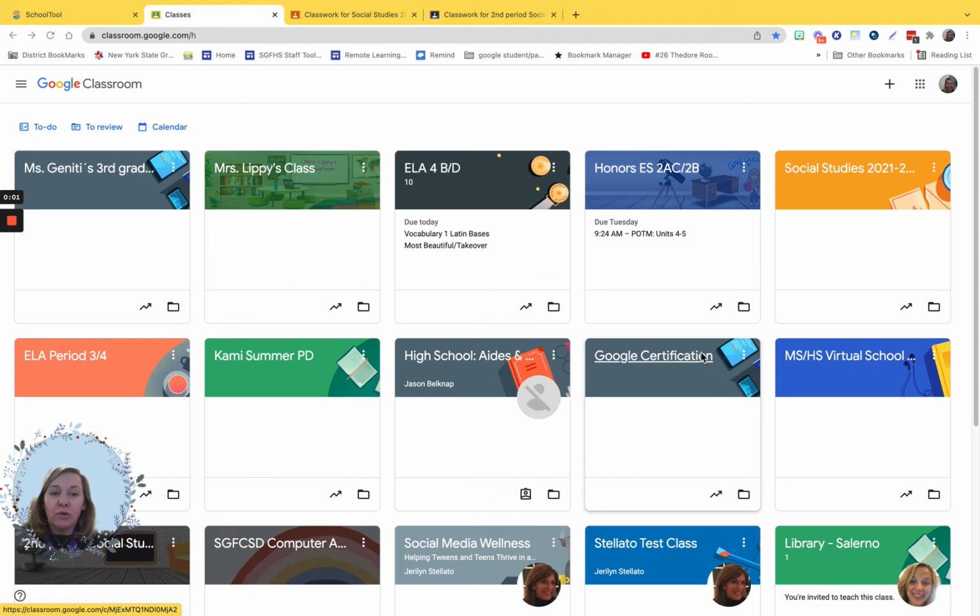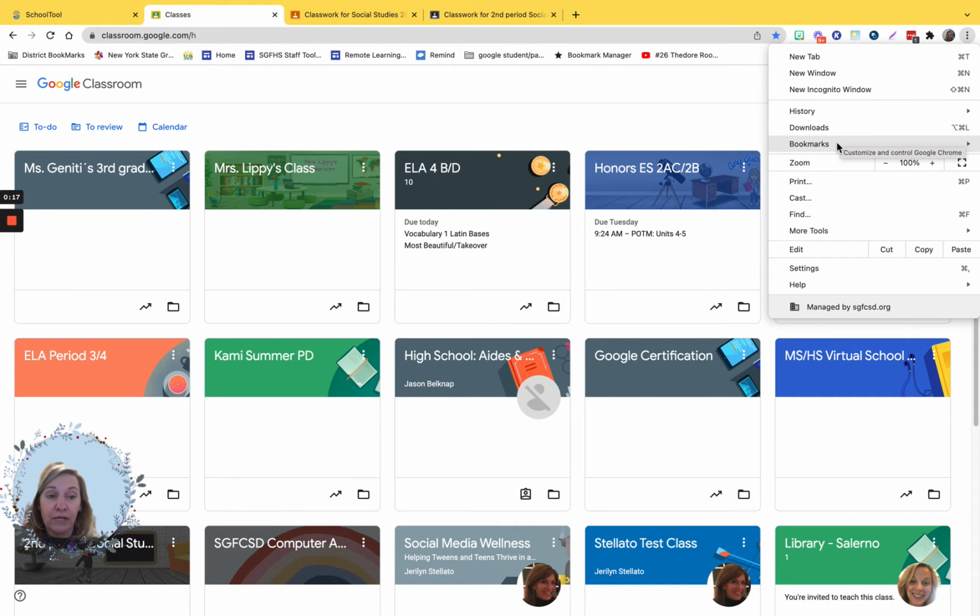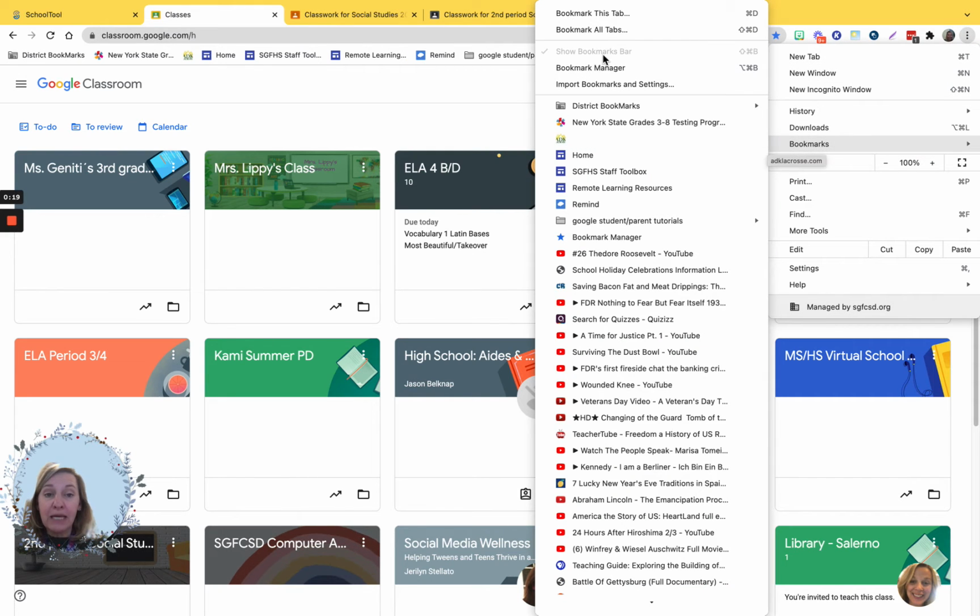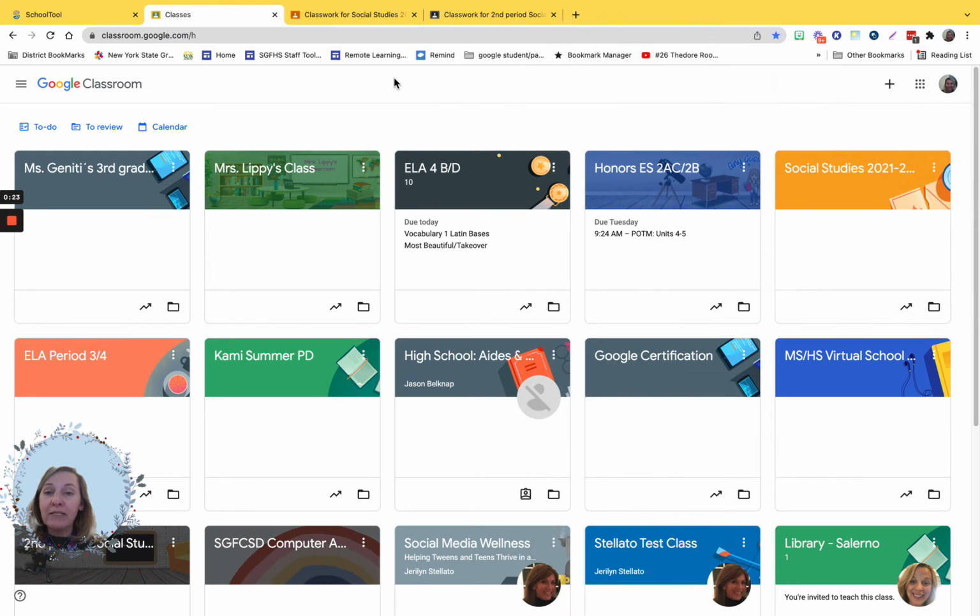Okay, so I'm going to show you a really great way to organize your bookmarks that will really make use of this space up here at the top of your screen. If for some reason you don't see any bookmarks at the top, you can always get those back by going to the three dots right over here, going to bookmarks, and making sure that show bookmarks bar is checked right here.